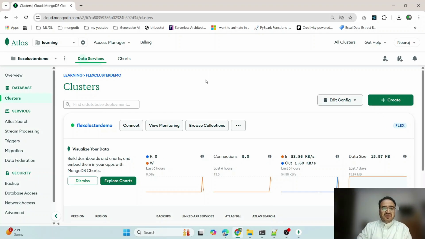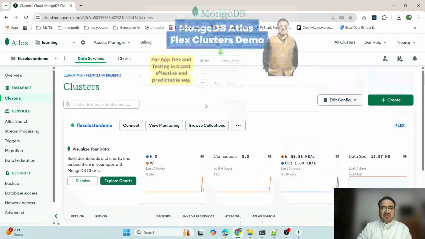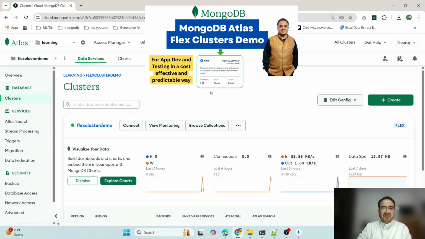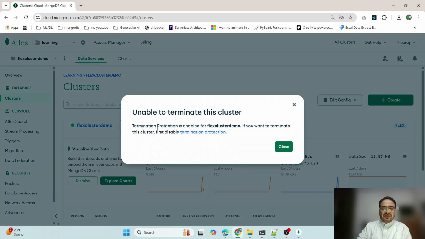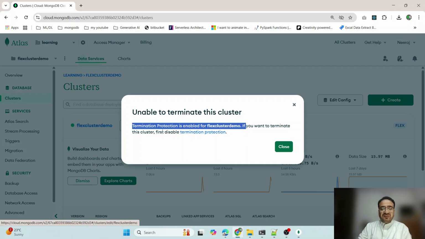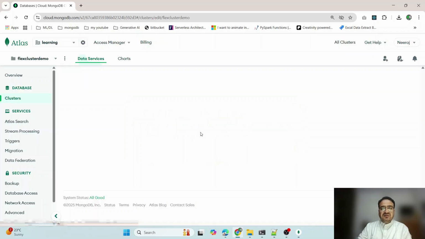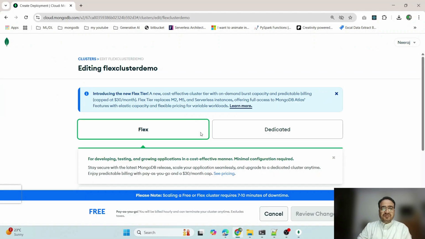Hello friends, in this video I'm going to talk about termination protection which we have enabled for the MongoDB Atlas cluster in our last video. So here is how this helps. If I go to terminate, I'm unable to terminate this cluster, because terminate protection is enabled for this. I have to go to this and first disable it. Let us see termination protection.